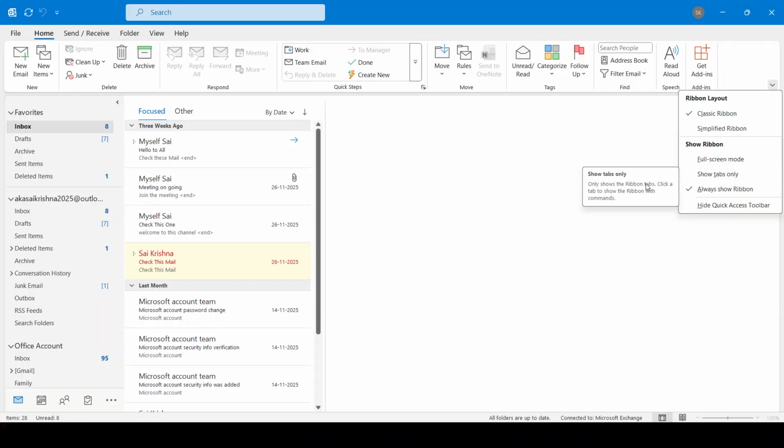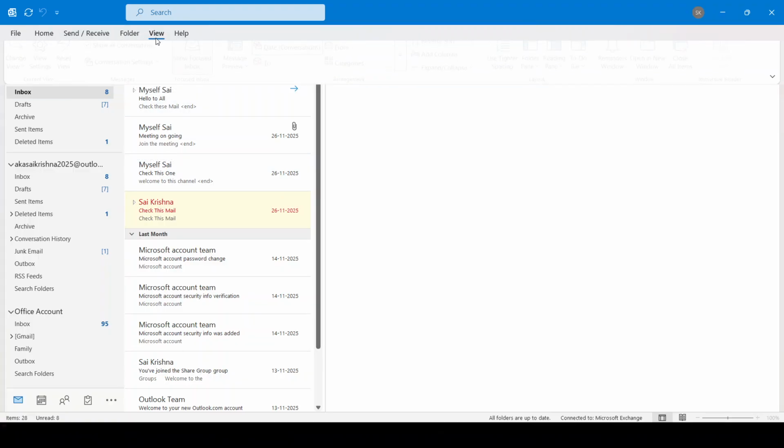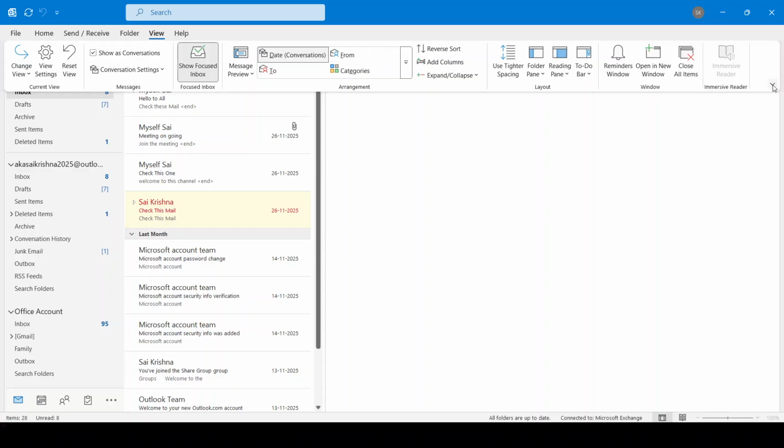This expands both the tabs and all the commands beneath them, bringing back items like Reply, Forward, Format Text options, and more. If you only see an option that mentions Classic Ribbon, selecting that will switch you back from the simplified layout to the full, traditional toolbar you're used to.